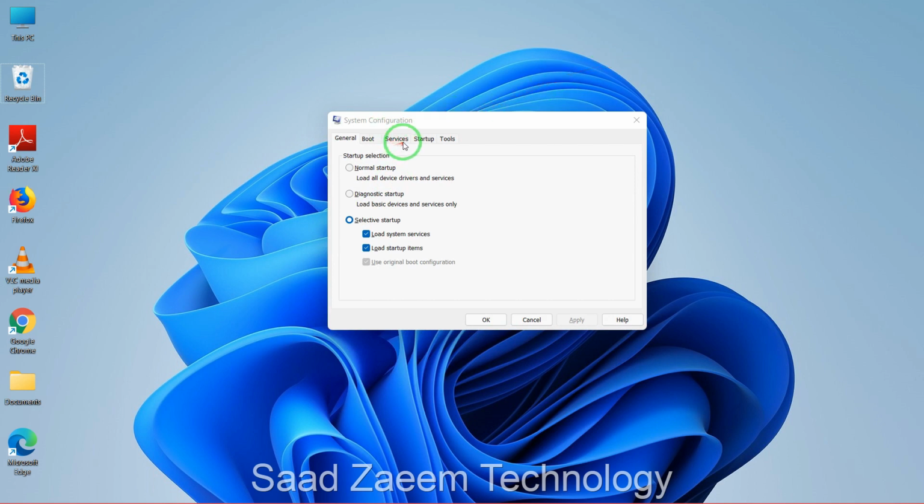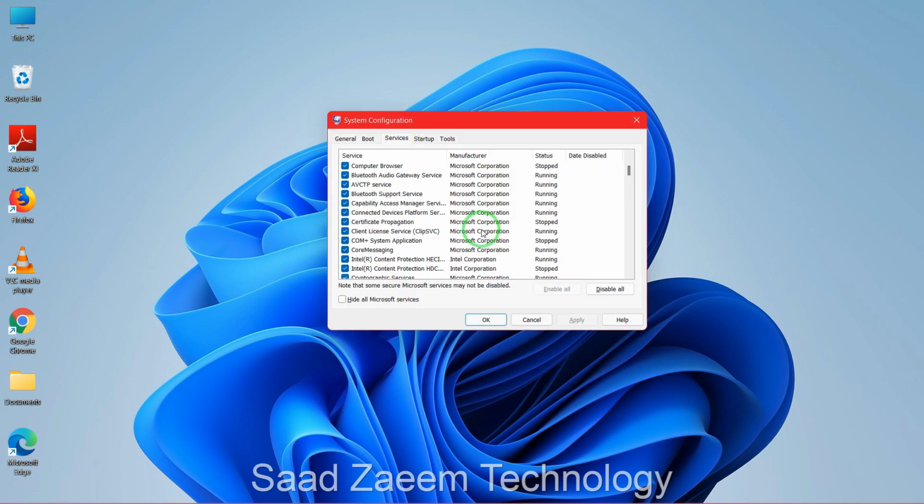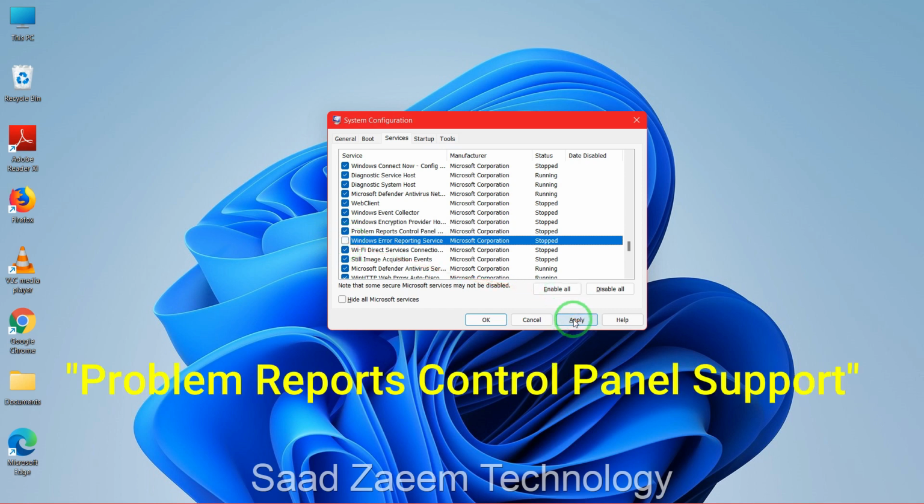Now you'll have to click on services. Over here you'll have to scroll down and then find Windows error reporting service. So as you can see, I found it now, Windows error reporting service. Now you'll have to uncheck the box and then hit apply.